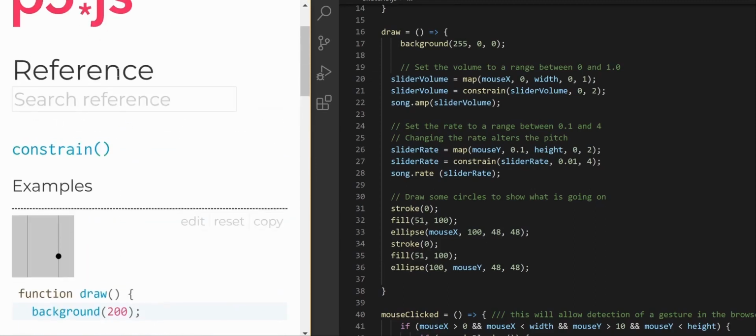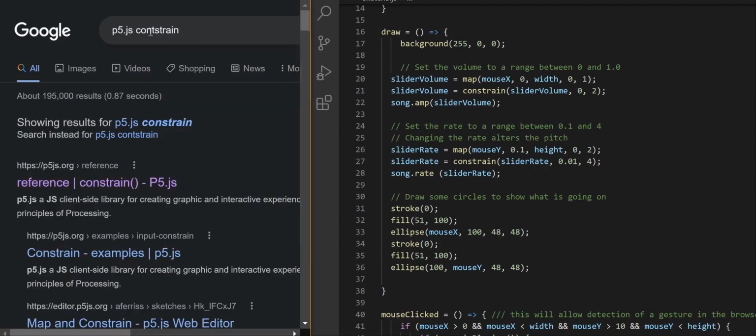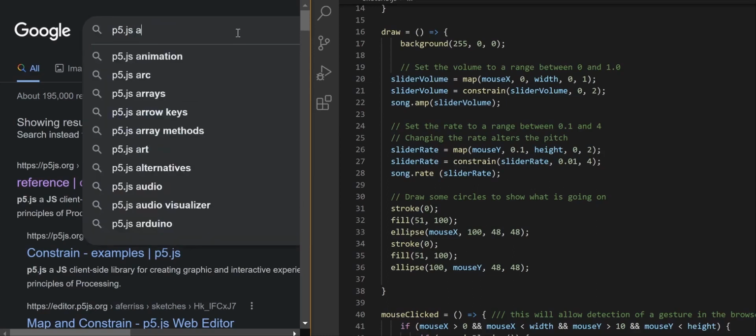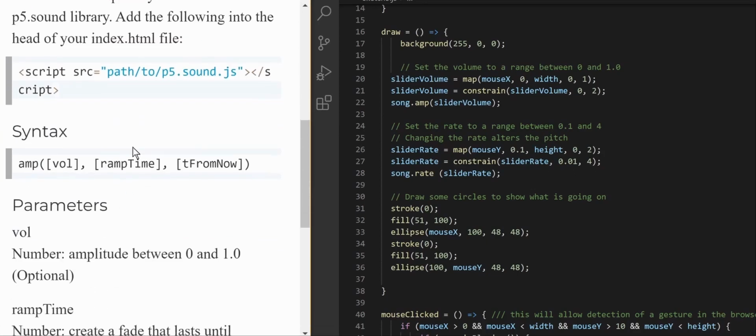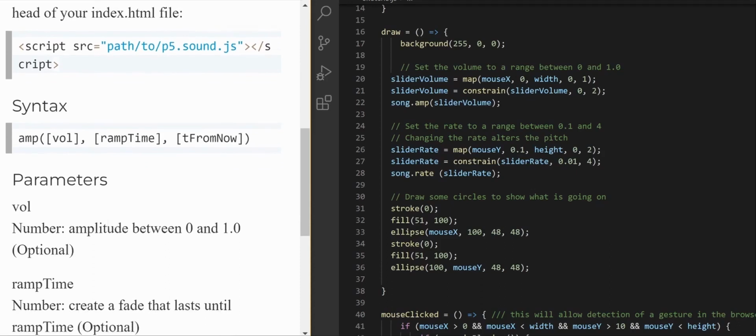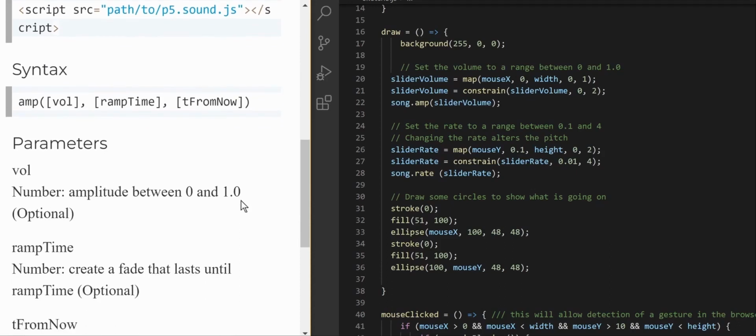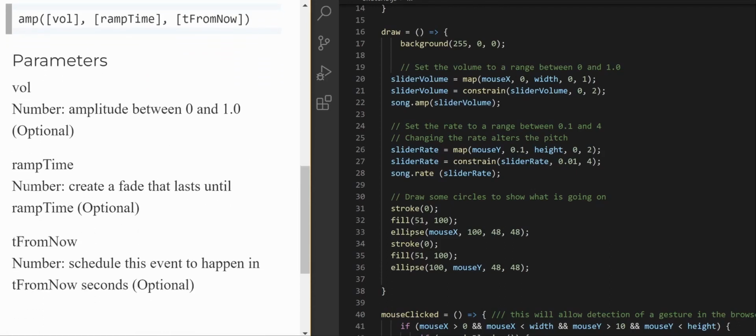Because we are dealing with p5 sound, let's look up amp. Okay, so the syntax for amp. Amp is volume, ramp time, and T from now. That's interesting. So the ramp time, so amplitude between 0 and 1, ramp time number, create a fade that lasts until ramp time. T from now number, schedule this event to happen in T from now seconds. So it could be a timed event that you add to amp.